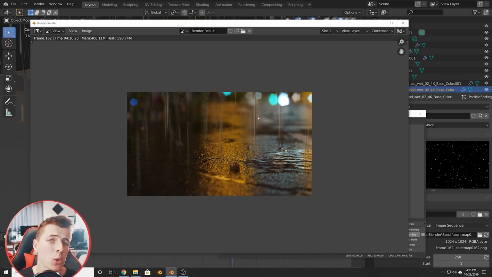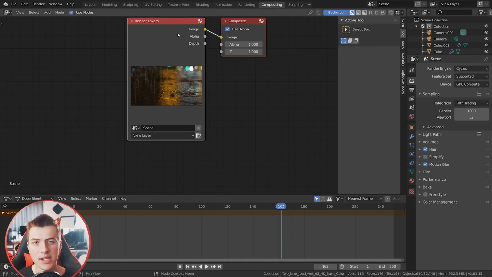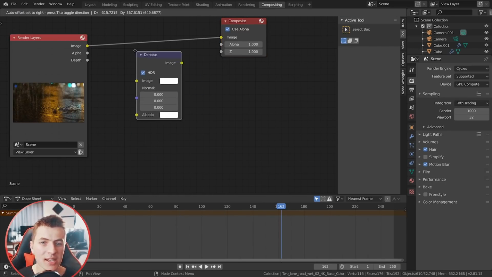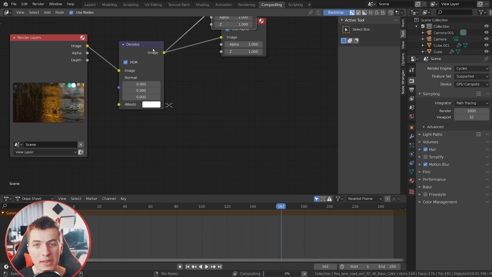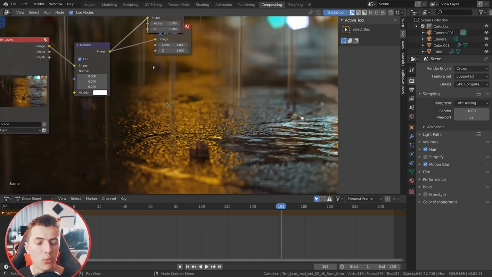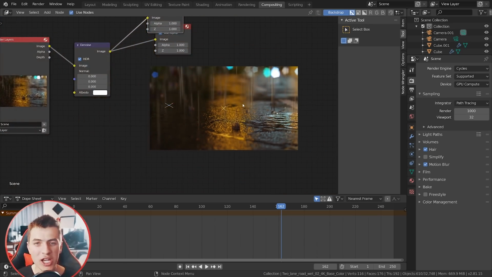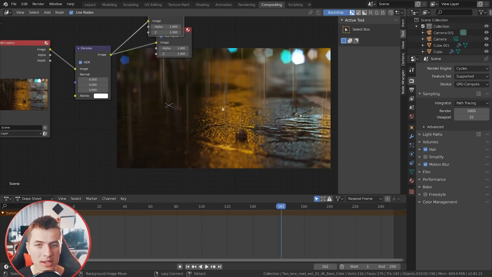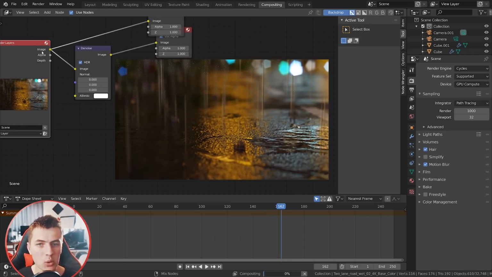Right off the bat, we have a really cool looking render, but there's a little bit of noise and we can fix that by jumping over to the compositing tab, choose use nodes and just add in the filter denoise. This is the new Intel denoiser in Blender 2.81 and it does a really good job of cleaning up all that little bit of noise that we were getting in the scene. And it looks pretty cool. This is rendered at 1,000 samples, but you can render it at as many samples as you want.